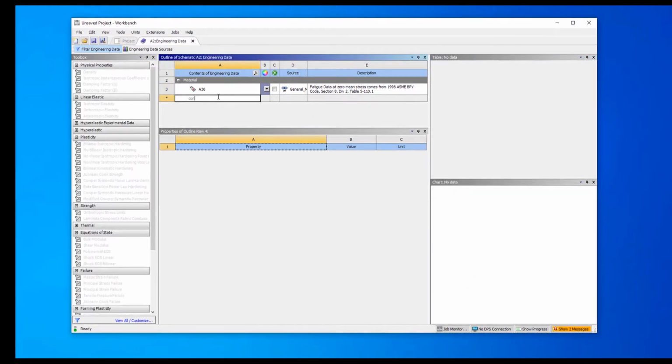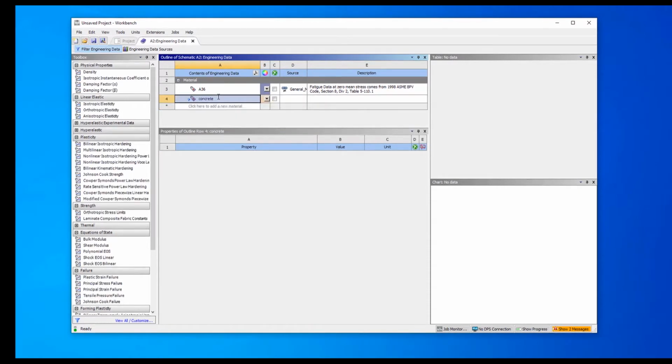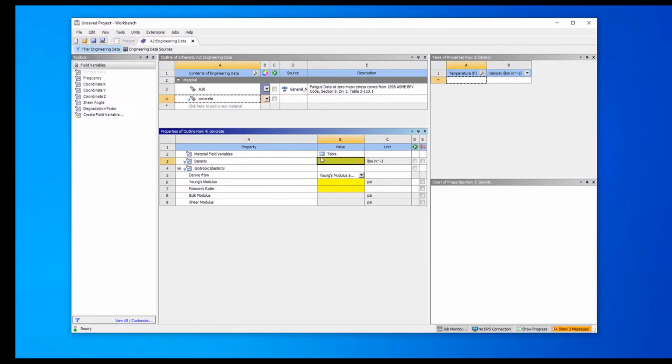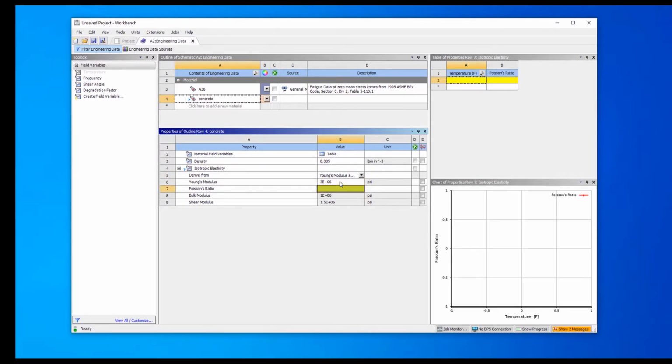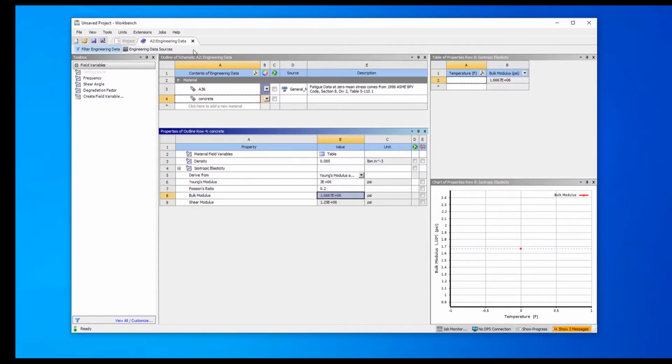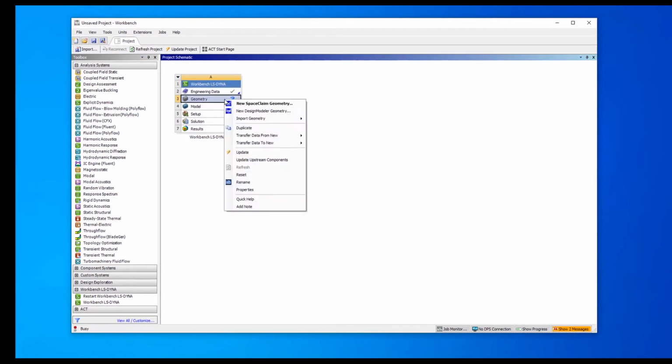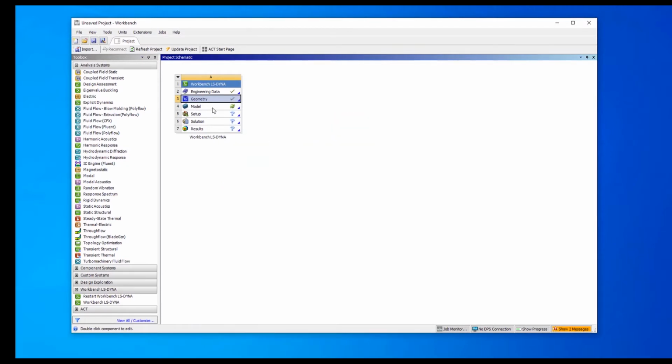Next, we'll add a concrete material that will simply model the concrete as a linear elastic solid. The density is 0.085, and we'll use a representative 3e6 Young's modulus with a Poisson's ratio of 0.2. Going back to the project page, we will now import the water tower geometry and start Mechanical.